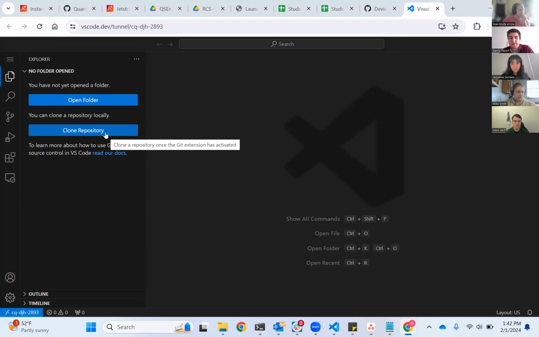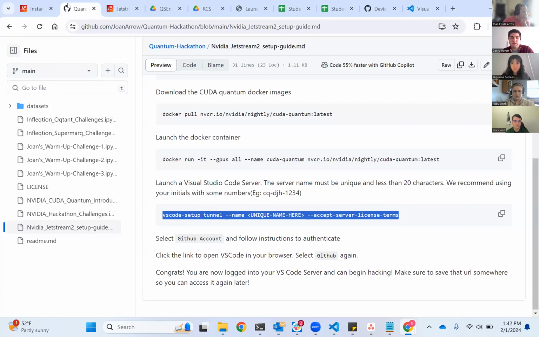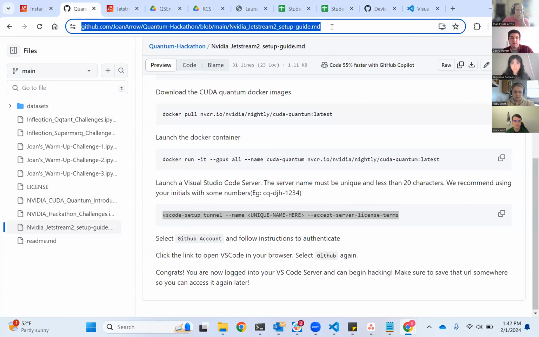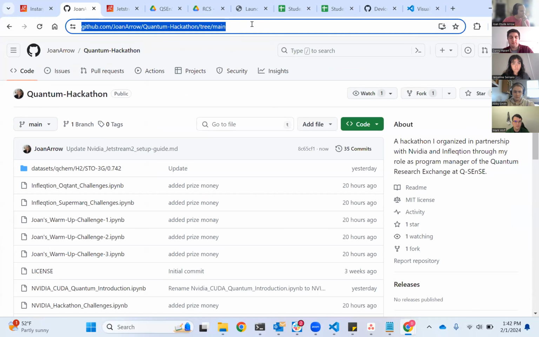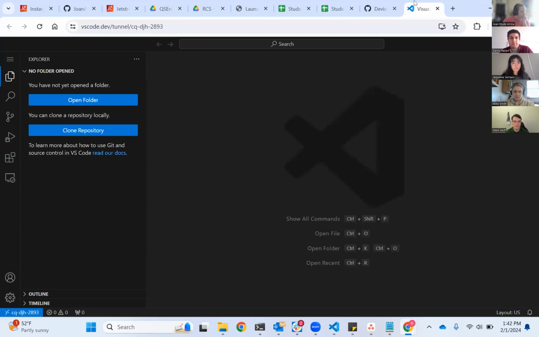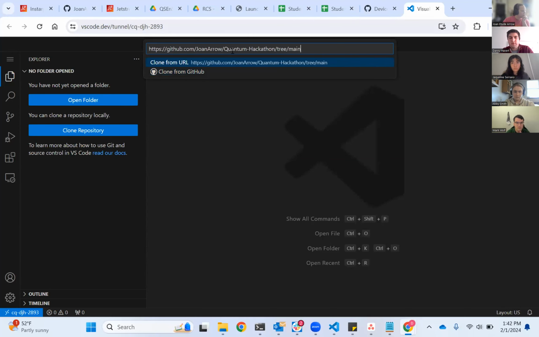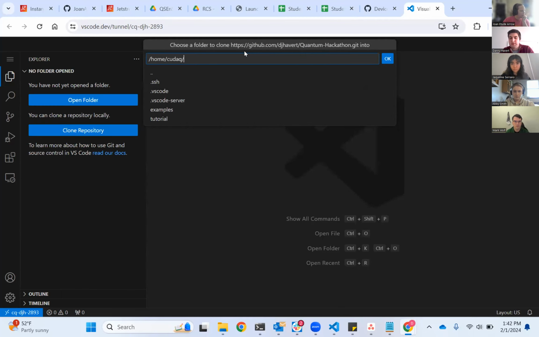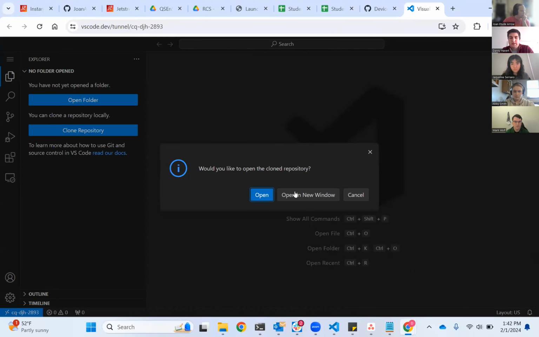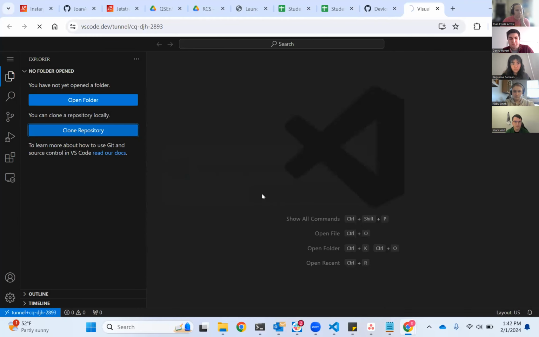From here, I can click clone repository. And if I copy this URL here, so actually let me go back to the main Quantum Hackathon URL. If I go ahead and copy this and I hit clone repository, and then I'm going to clone from GitHub and then put the repository name and then enter. Yep, open it.